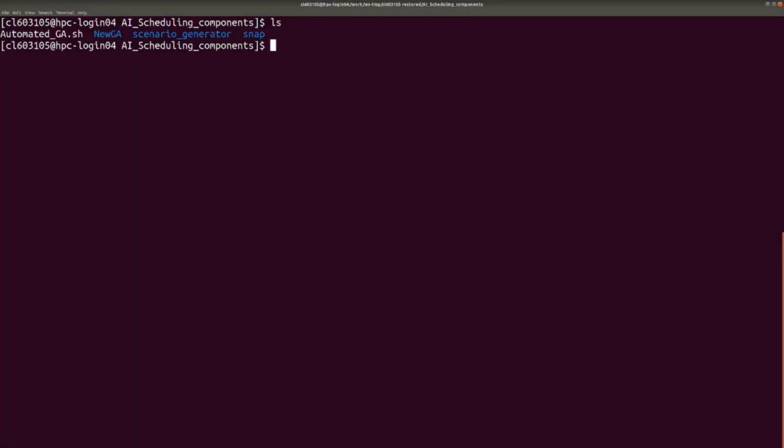So I'm going to show how to run the scenario generator component. We are using the SNAP library, the Stanford Network Analysis Platform, to generate graphs for the application and platform models of each schedule. And that's why we need to have it here.